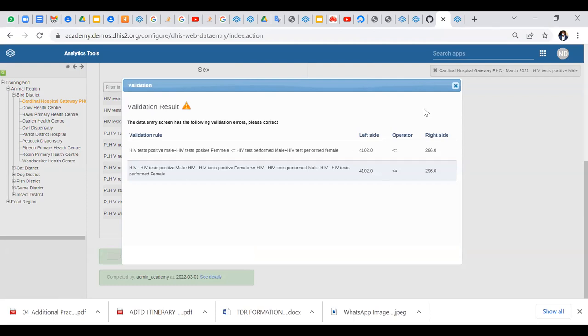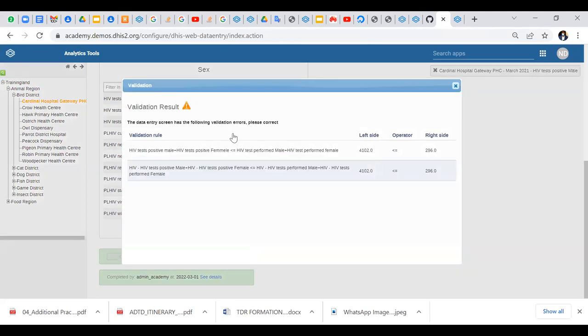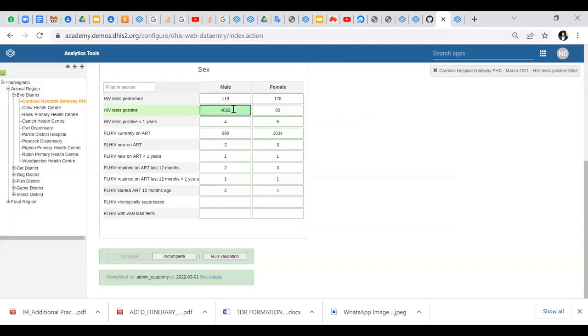In this example, if you are looking at the same time as me, I am entering some fake data here and running the validation rule down here. The system warned me with a pop-up message telling me that the rule called HIV test positive against HIV test performed has been violated, whereby the positives tested are higher than all the tests performed. So in this case, you have to go back to the form and change the value to the correct value.